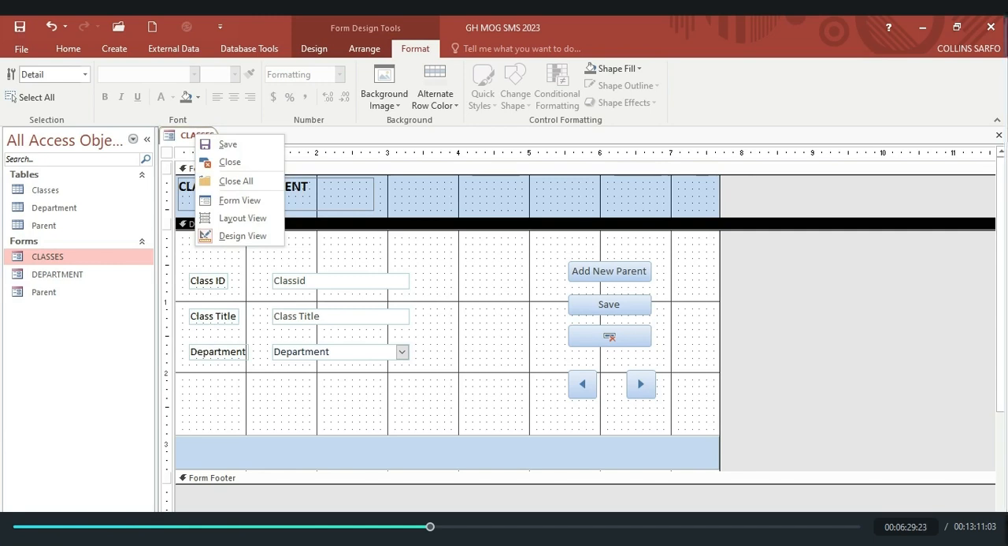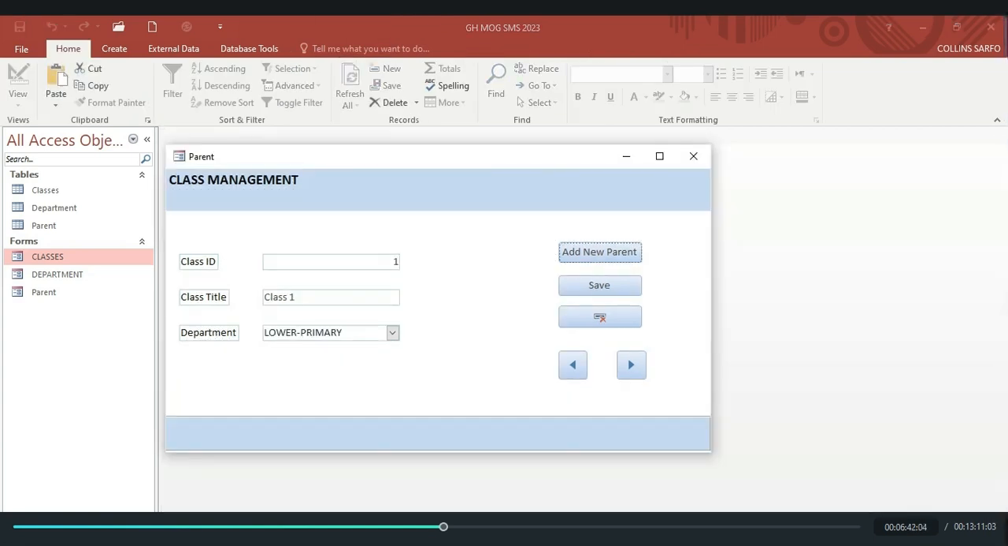So let's preview our forms and see. Form view, sorry, you have to save first. Control S, make sure to save your work. Form view, this is how it's going to be. If you click, initially it was parent form. You can see the parent form is here, so you have to change the control source, the record source.